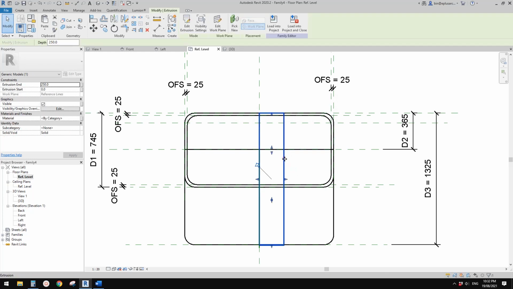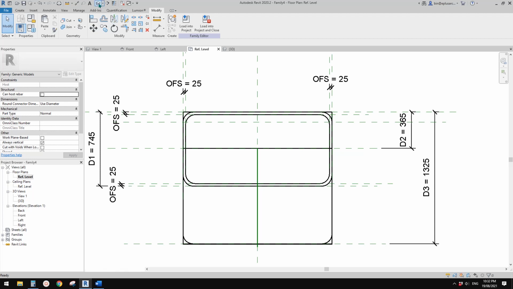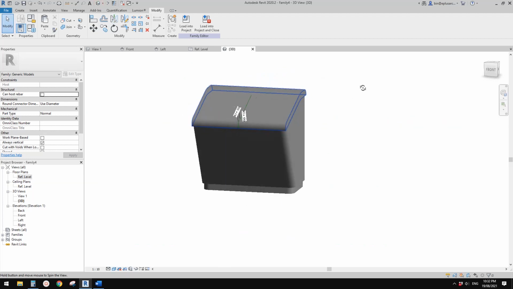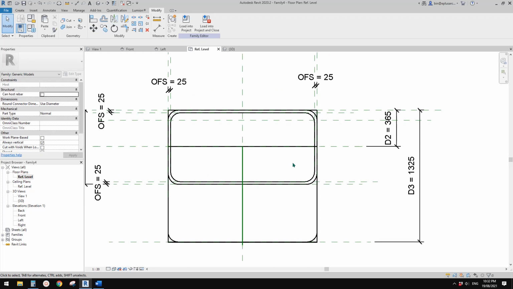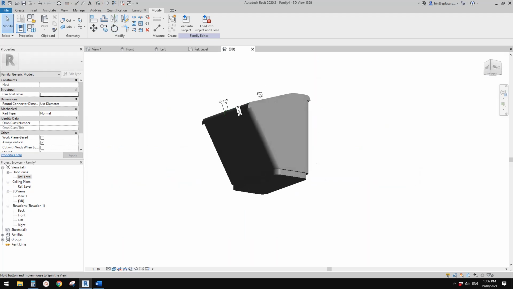Okay, so now we can select this one, drag to this reference plane, and lock. Go to 3D view. Maybe not those one. Sorry. Hang on, let me have a look.